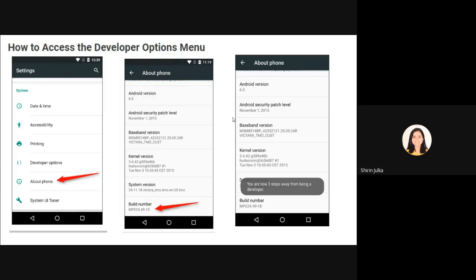Okay, so go to the settings and then click on About Phone, and then you will see this menu. Then you have to click 7 times on the Build Number option, and when you do it, a message will display on your window like "congratulations, you are a developer," something of that sort. And then you go back.